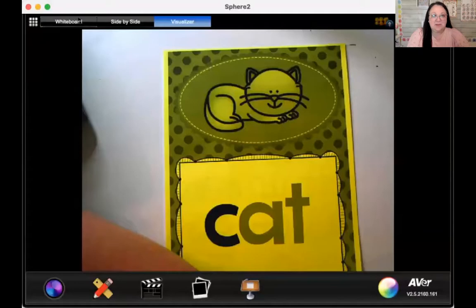So, today we're going to work on a new word family. So, let me go ahead and share my screen with you, and let's take a look at what we're going to be working on today.